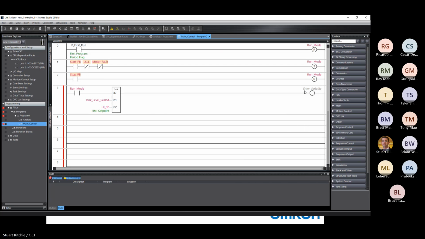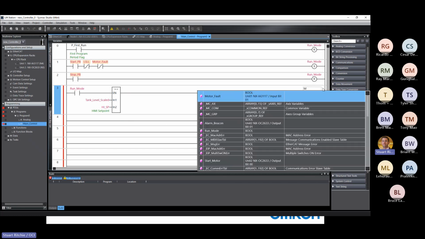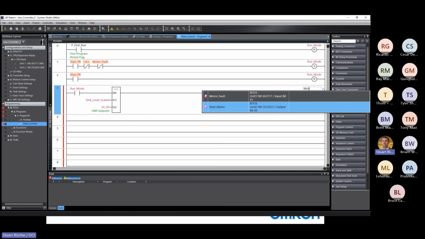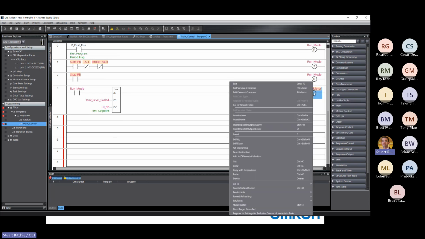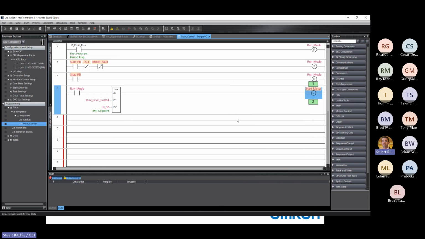So we want to turn on the pump if we're above that. So this will be our motor start, I think we called it. Yep, start motor, sorry. So our start motor, and we're going to want to set our start motor. So we can right click on it and choose a set instruction.